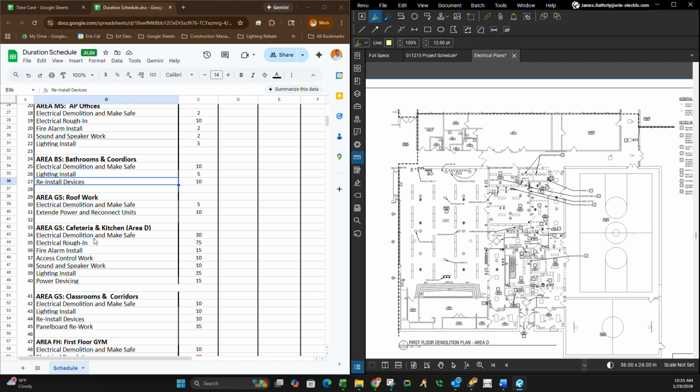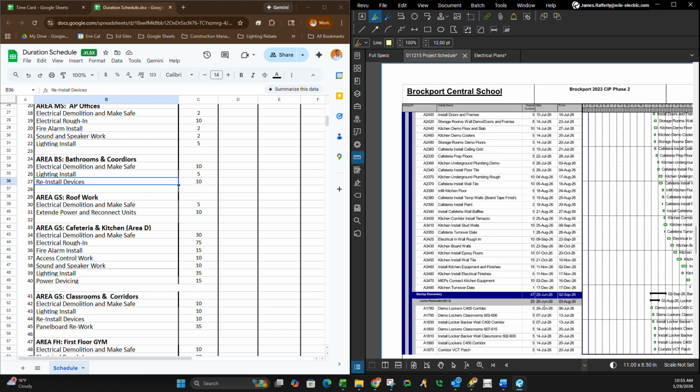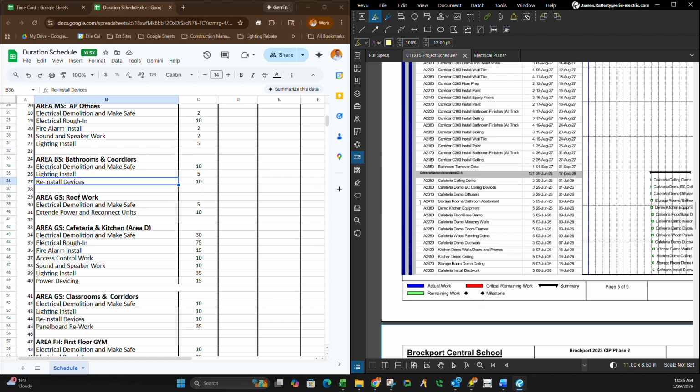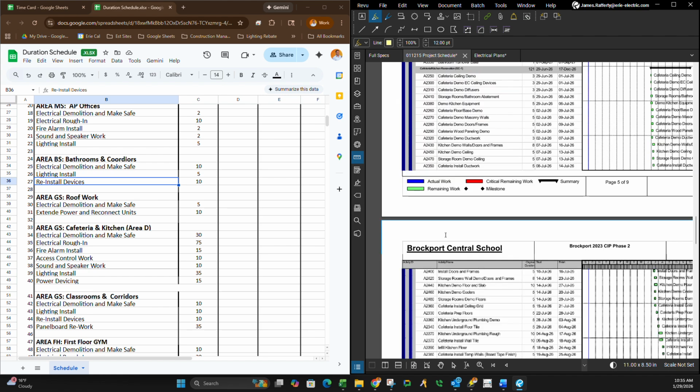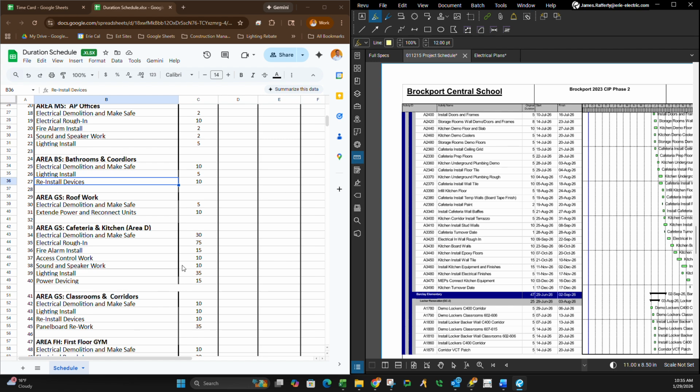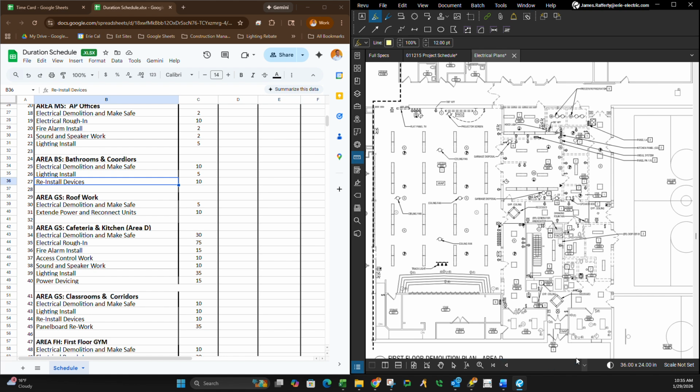So obviously we have kitchen and cafeteria. Again, they have that on their schedule, kitchen renovation right here, and they're going to take our values for durations and plug these in. Long story short, if you're doing it manually, you are just looking at this and you're going to review the prints. You should have a general idea, and you're just going to put days on here.